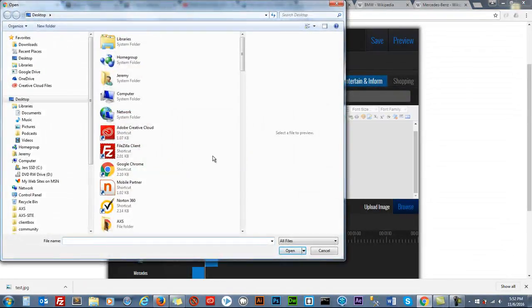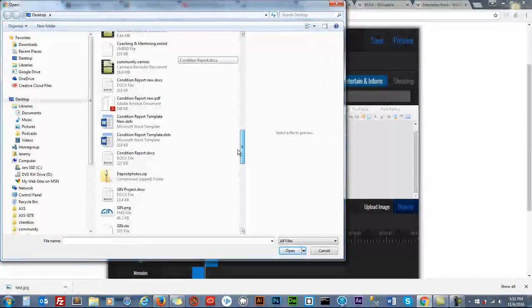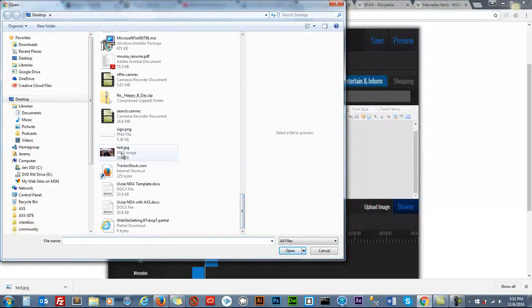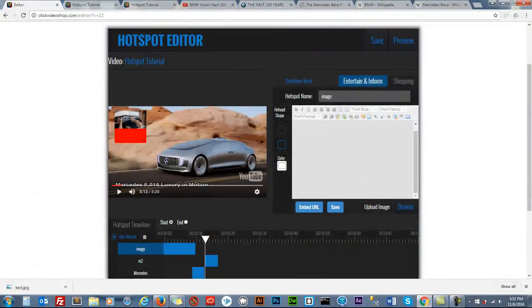And browse. Let's go find that image I just saved. There it is. And there you can see it open up right there, and I can make it grow. It's not going to show this red. That's just to show what is actually part of the hotspot. So you can always shrink that up. Let's say I want it right there.